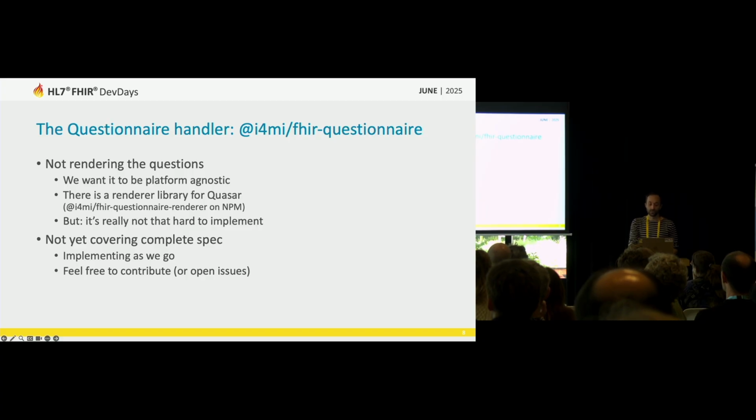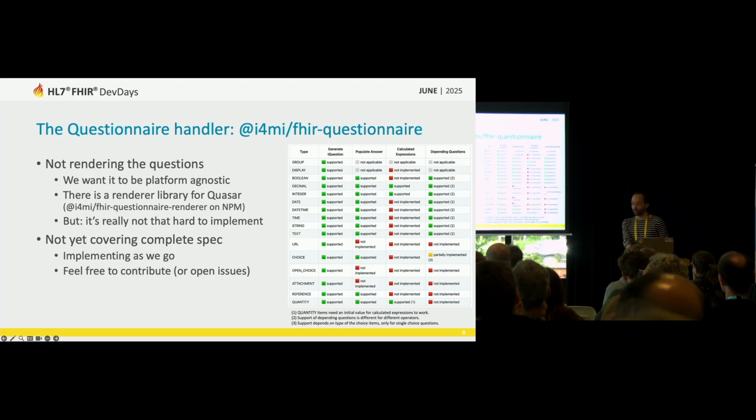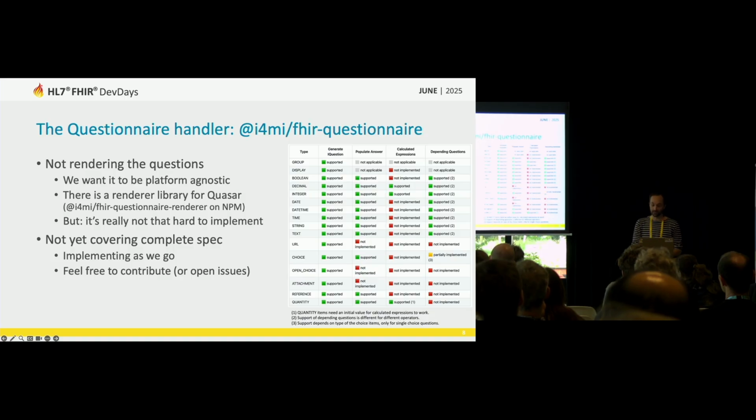And of course, if you need something that's not there yet, feel free to contribute, or if you don't see yourself able to do it, you can open an issue, and we have tried to do our best to support you. This is just a small matrix of what's implemented. The general stuff is implemented for every type, and then the more advanced features, like calculated expression, don't make sense for every question type, for example, and are not supported in all.